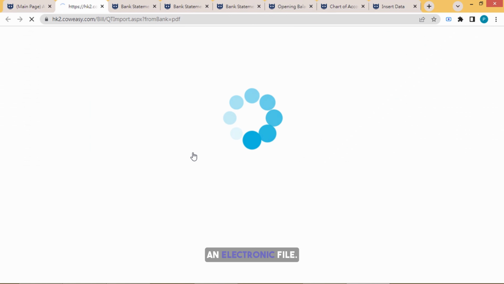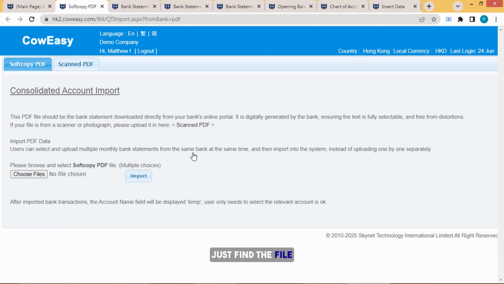Suppose you have an electronic file. Uploading is simple. Just find the file on your computer and upload your bank statement. As I said, the system records everything in detail. Select your correct account, and the numbers for that month will be input successfully. It's hassle-free and saves time. Now, let's move to the next step.